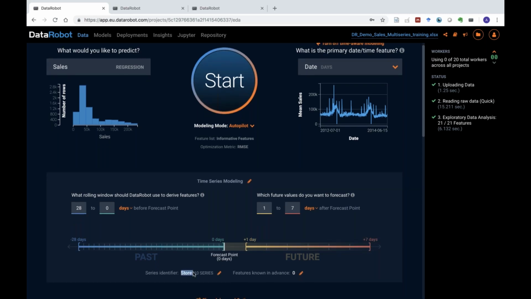Also, DataRobot tells me here that you have 10 stores, so you are going to predict for each store.